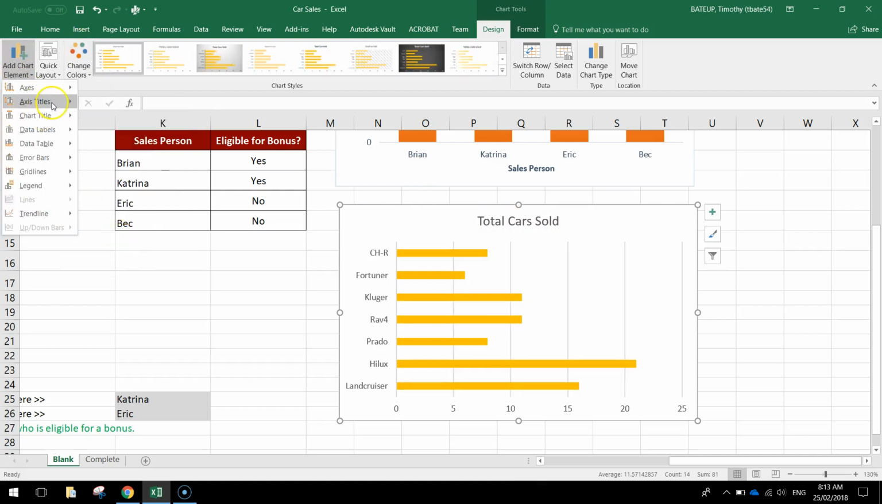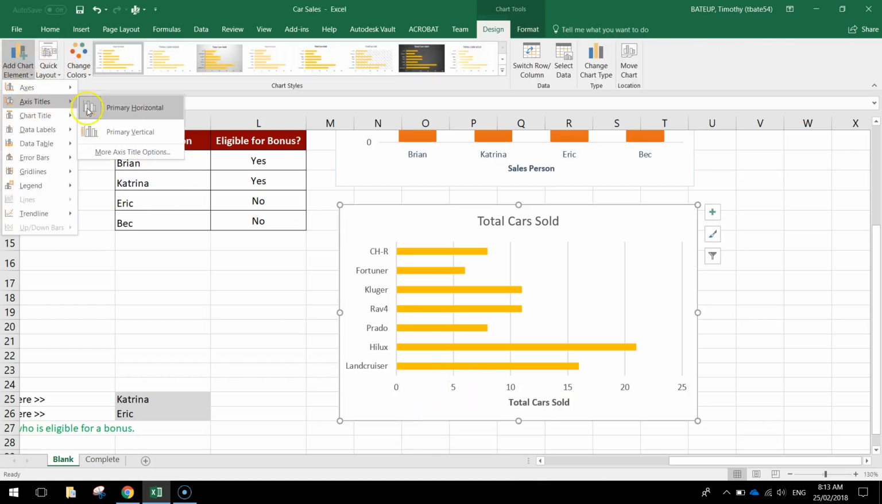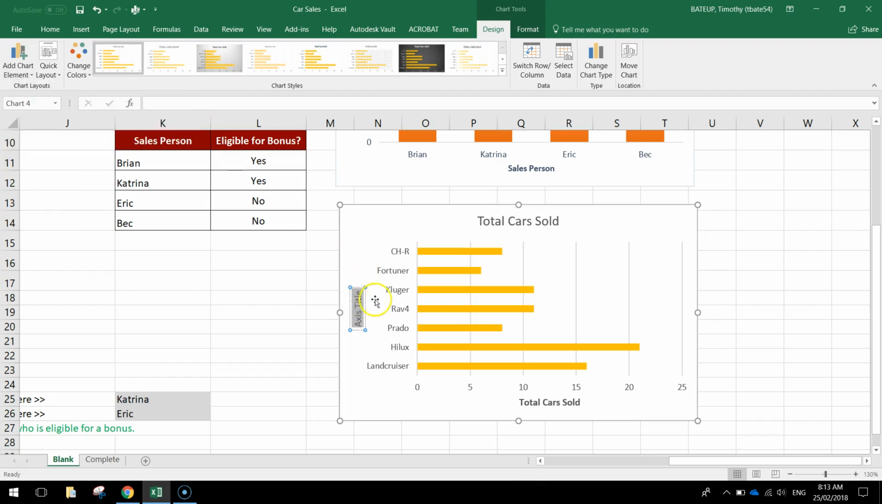And we'll add in some axis titles. So let's add the one down the bottom first of all. So the horizontal axis is total cars sold. That's good. And we'll add in one more axis title for the vertical, and it's just the type of car.